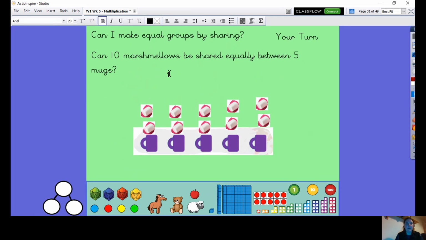So we go 10 marshmallows shared between 5 is 2.